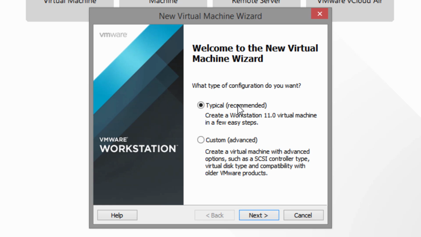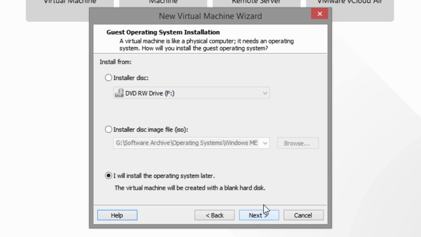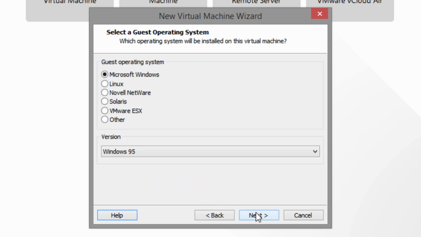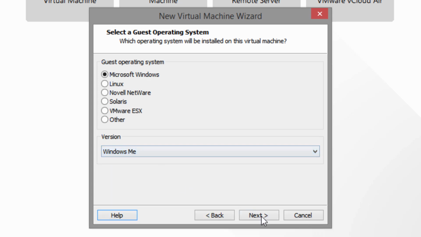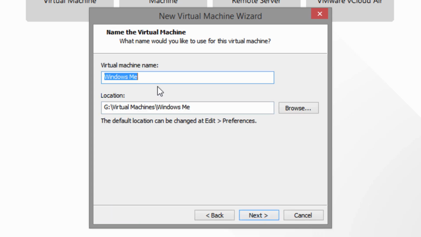So here in VMware, we have two options when we start off. As always, we have the typical or the custom. It's usually easier to just go with the typical option, and it's always easier to go with I will install the operating system later. And for the guest operating system, it's kind of obvious. You're going to have to set this to Microsoft Windows and the version as Windows ME right here. And give it a name. I'm just going to leave it at Windows ME. You can change it if you want to.